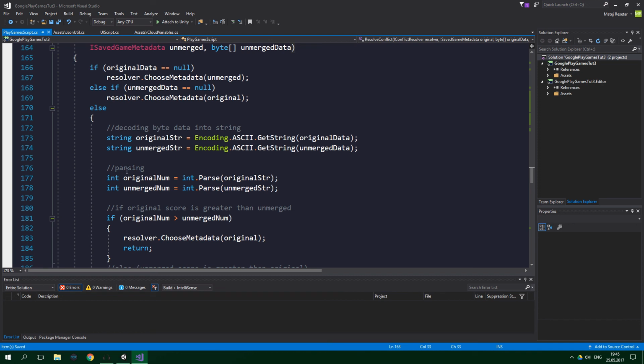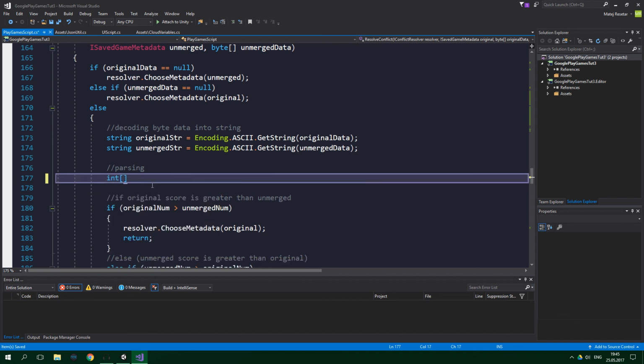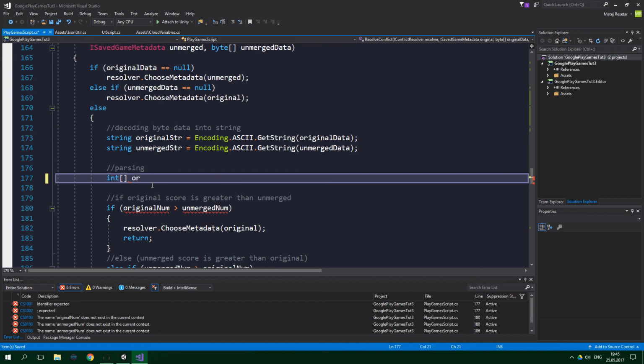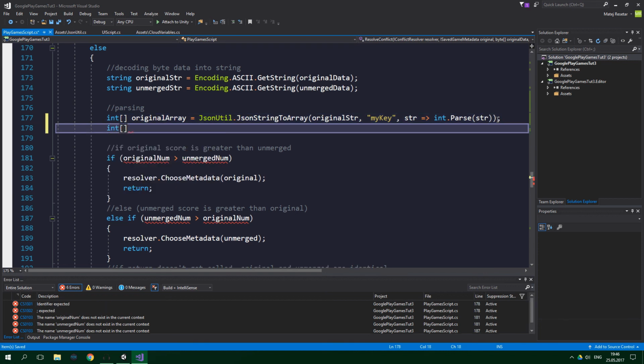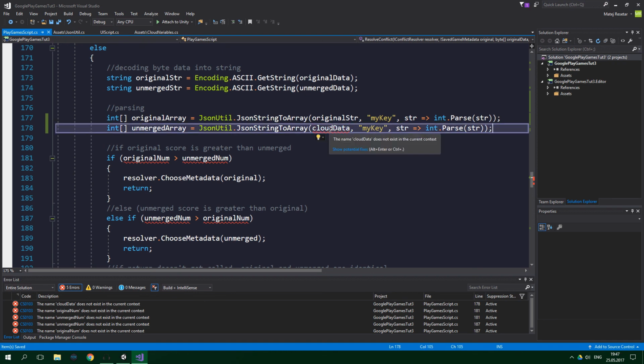Basically what we need to do under this parsing comment is change the integers to arrays. So we want to create two integer arrays, int array original array, and it's gonna be equal to this, which I've just copied from the code that we've written before. We just do not want to use cloud data over here, but rather original string. Similarly, we need to create an int array unmerged array, and it's also equal to this line of code. We just need to change cloud data for unmerged string.